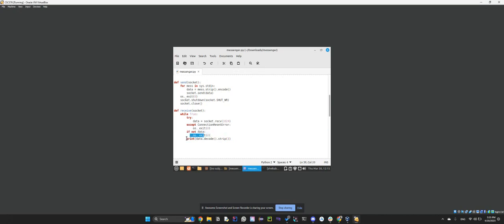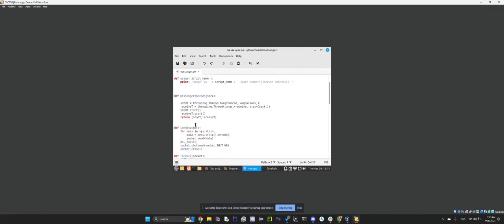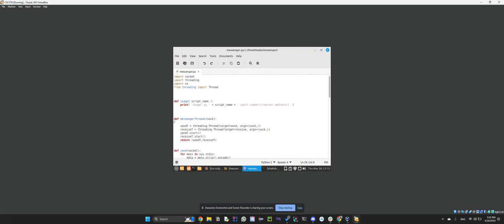If it is data, then we're just going to go ahead and print. And then for our send, for our message inside the stdin, we're just going to strip and encode, and then we're going to send the data because we want to send the data. We're going to go ahead and exit, and then we're going to shut down our socket, and then we're going to close.